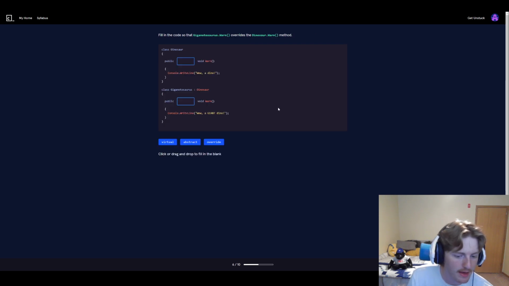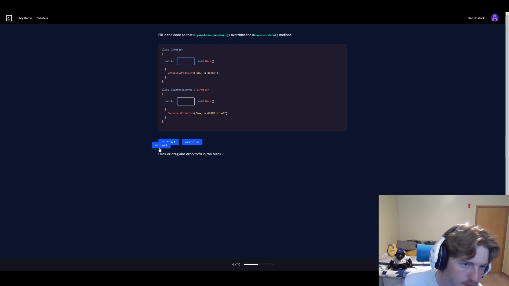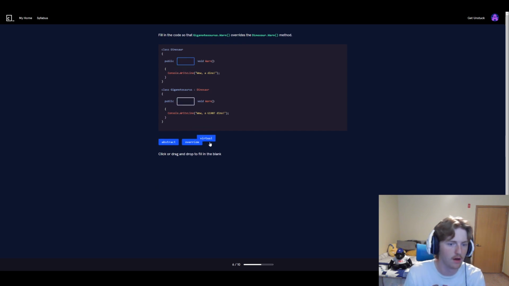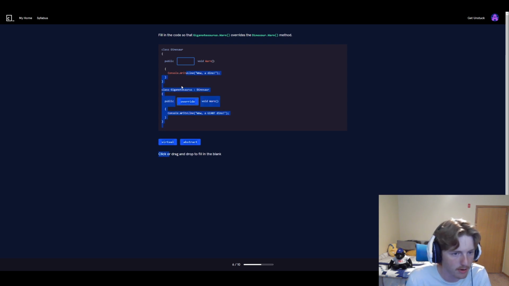Fill in the code so that the Gigantosaurus.warn overrides the Dinosaur.warn method. So we have to have a couple of things. The first thing would be that we would override down here, meaning we would need it to be virtual up here.